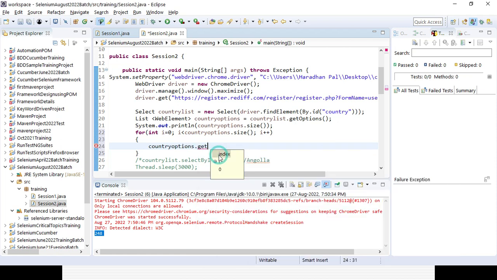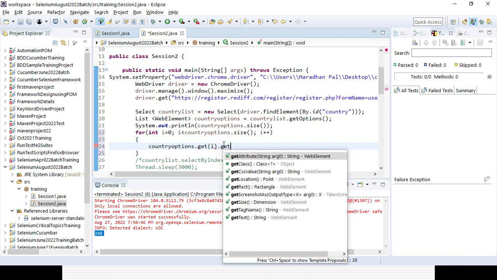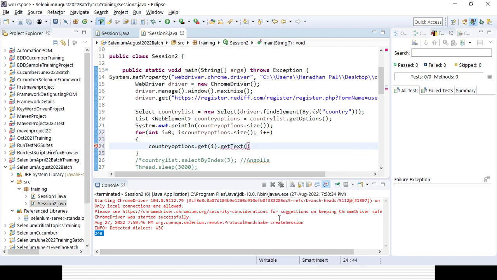For every element I want to get the text, getText, right? What is the return type? String. Where is it coming from? From the web element, so I'll be storing it in some string. What is the variable? That is the string, and the variable is country values.